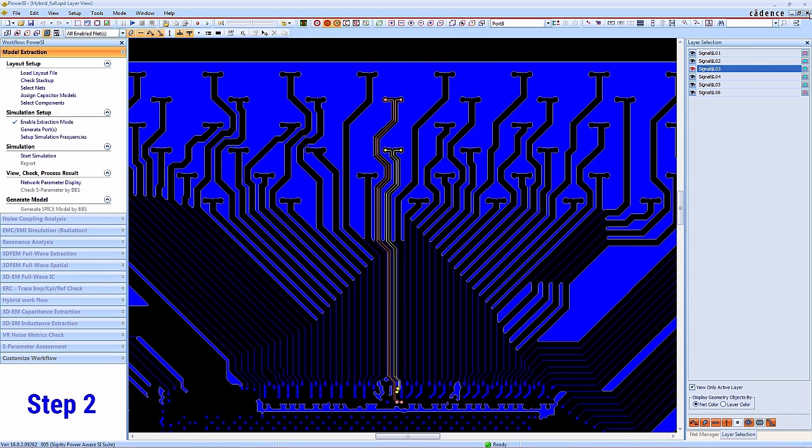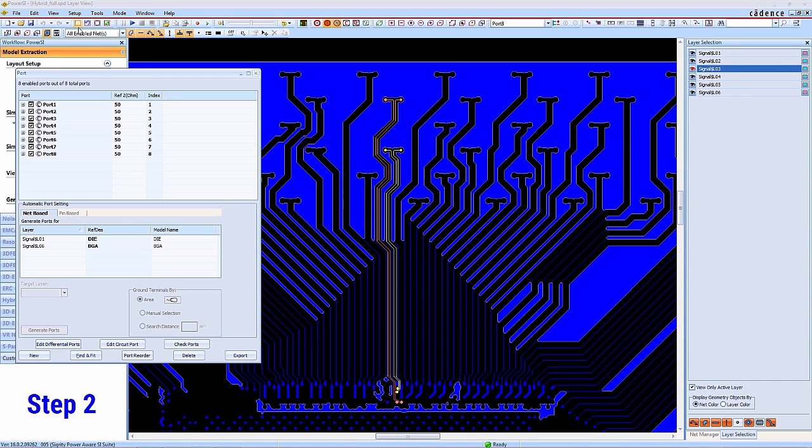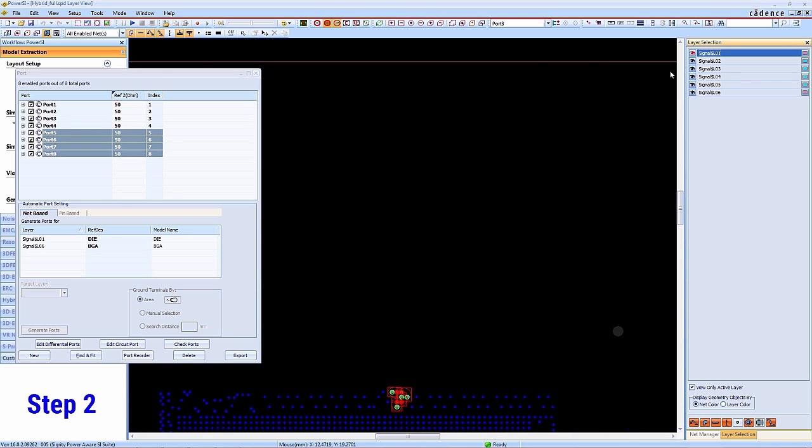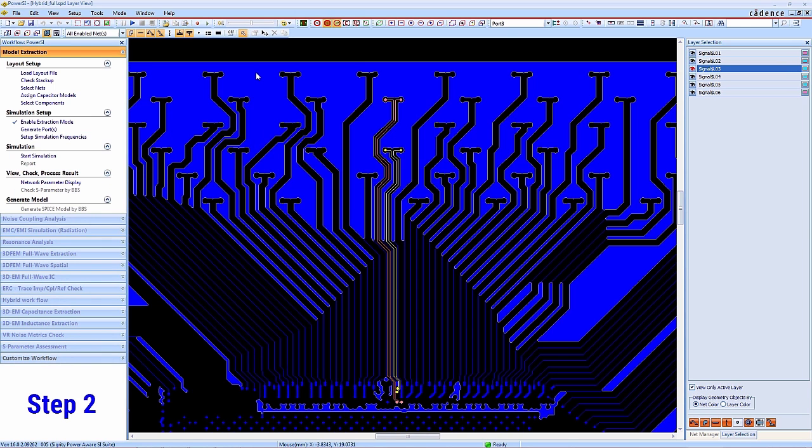Let's close the 3D view and return to the layout, and let's look at the 8 ports that I have defined. Ports 1 through 4 are defined actually on the bottom layer for the TX and RX respectively. Ports 5 through 8 are defined at the die side on the top layer. All ports reference single balls or single bumps for their return paths.